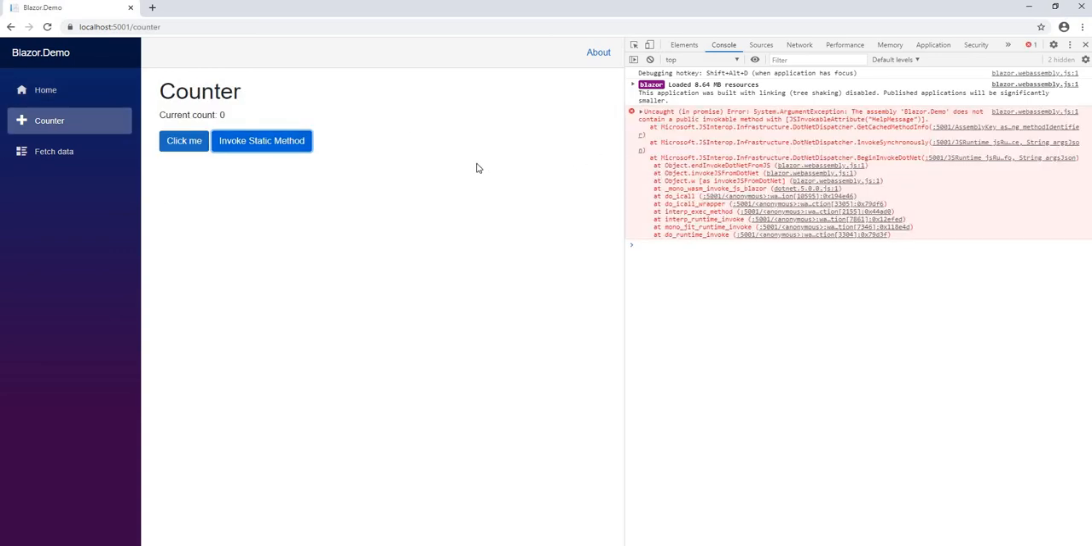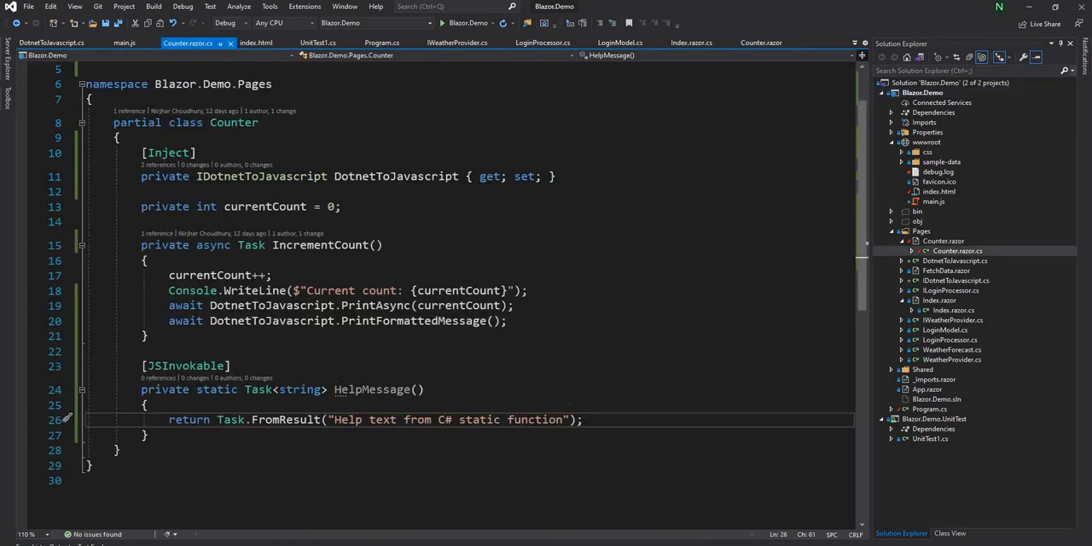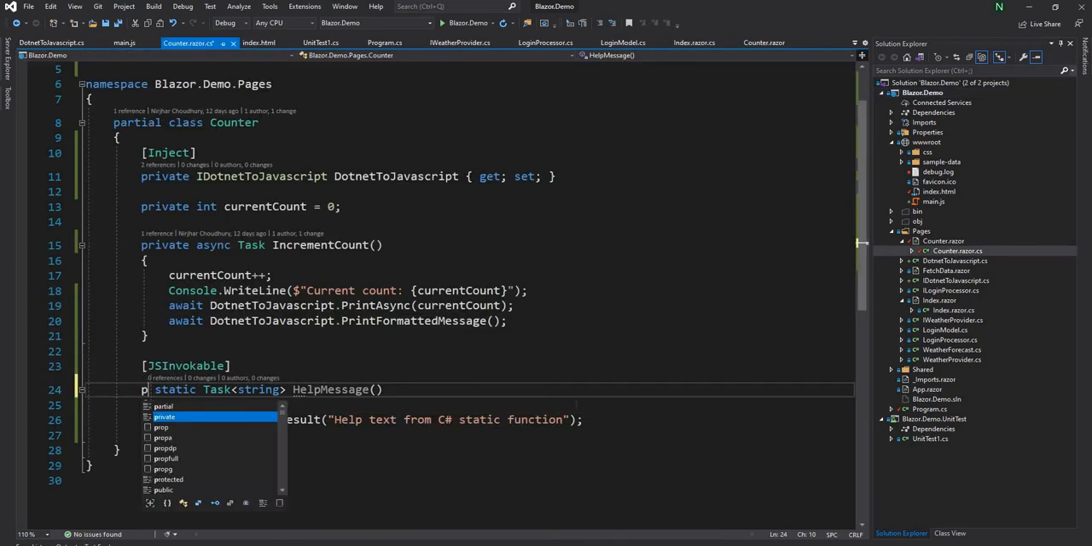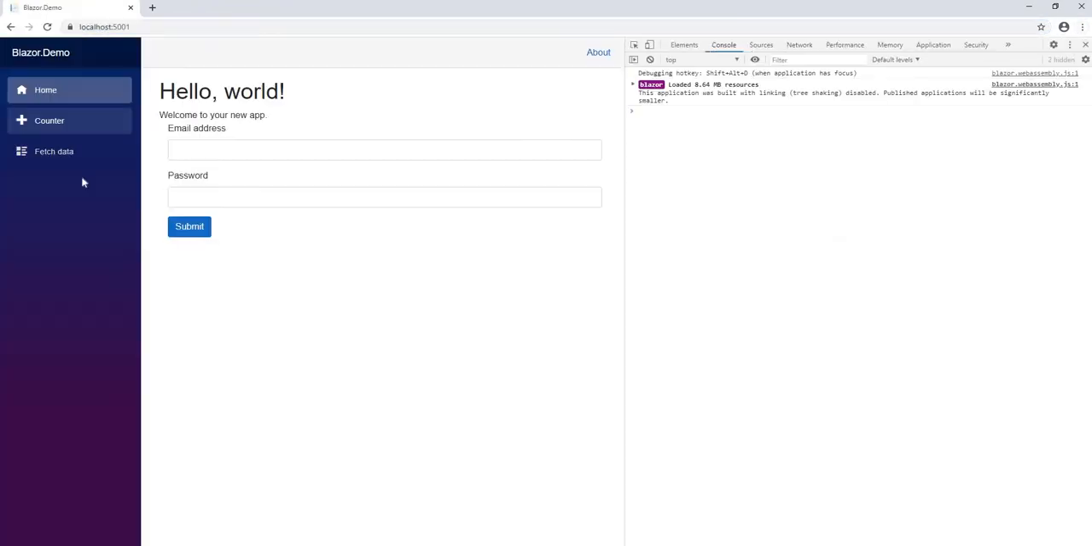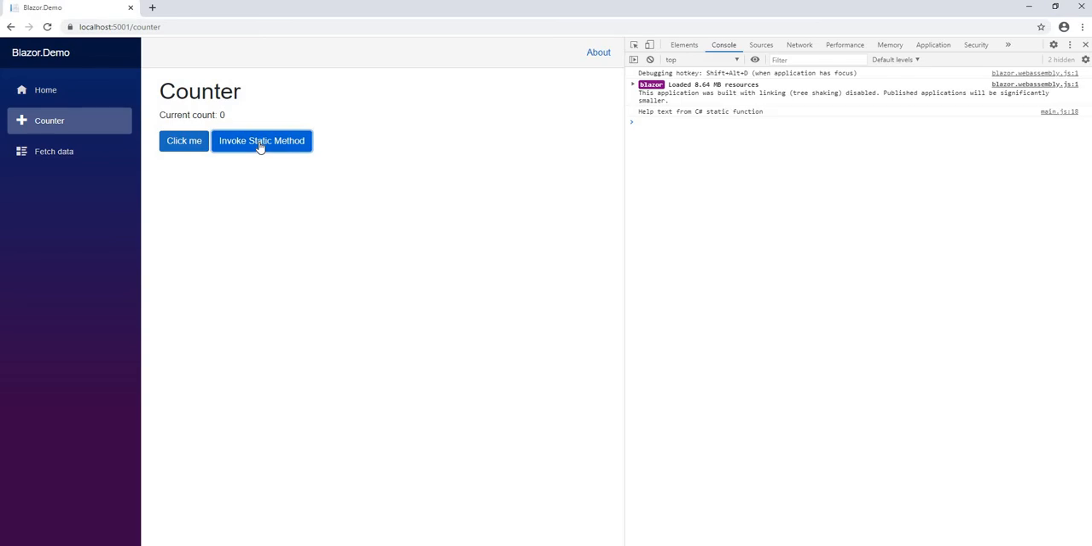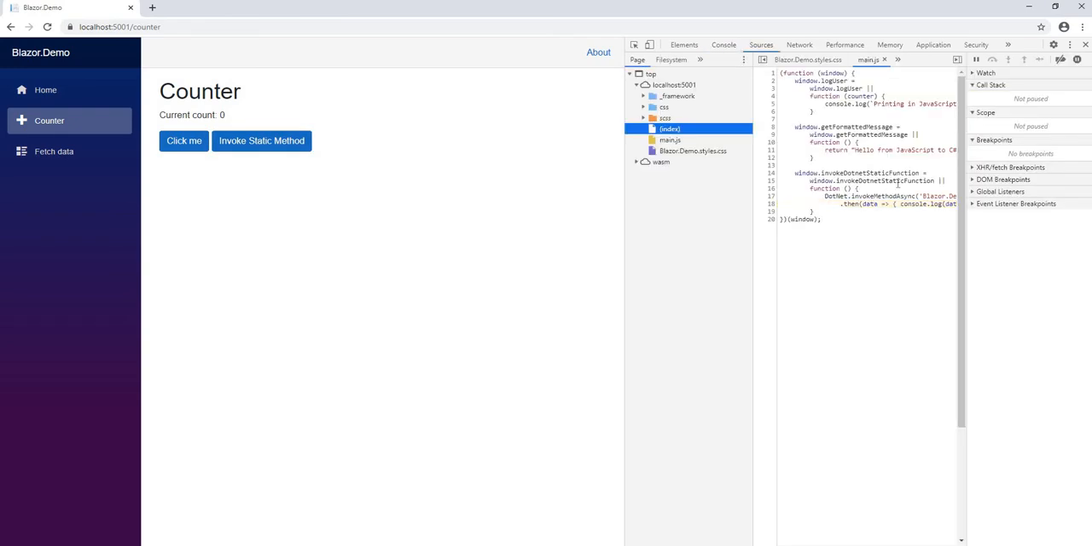invoke static method, I made a mistake. Here it has to be public. So let me run again, and once the UI shows up, I'm going to open up the developer tool, go to counter and click on invoke static method, and you can see here the text from C# static function has been printed. If I go to main.js, this is getting called, and then in the callback we are logging this text message.